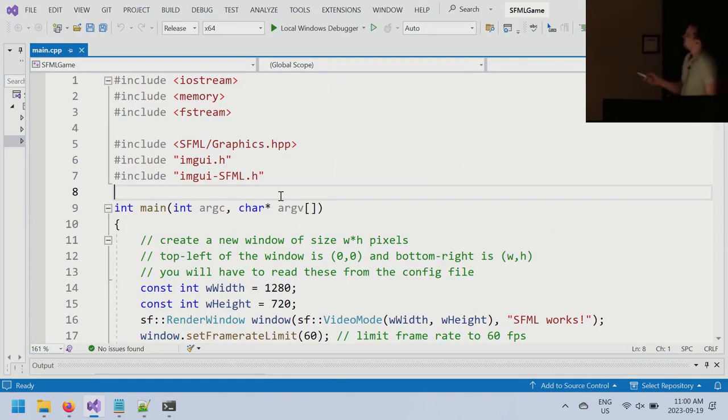Up here, we have included some C++ standard template library includes, such as iostream, which you may need for writing to the console if you want to debug stuff. Memory is used for standard shared pointer, which we went over in the last lecture. Then we have fstream, which is file input and output, which you're going to need to read the files.